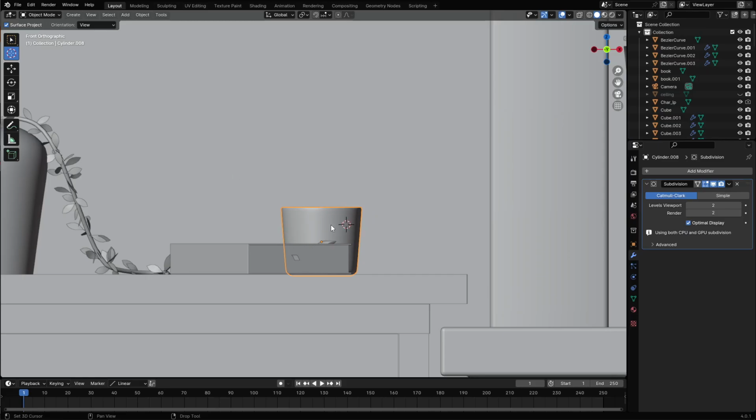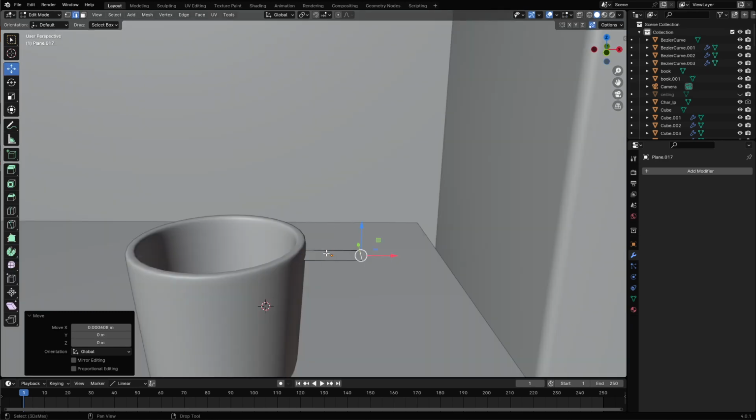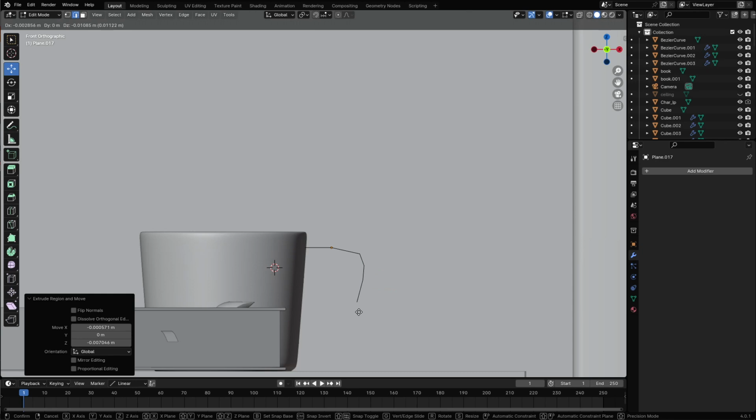Select the cursor and click where the handle will be. Add a plane. Scale the width. Start to extrude the plane bit by bit so that you have a handle shape. Make sure your viewport is on the X or Y axis whilst extruding.